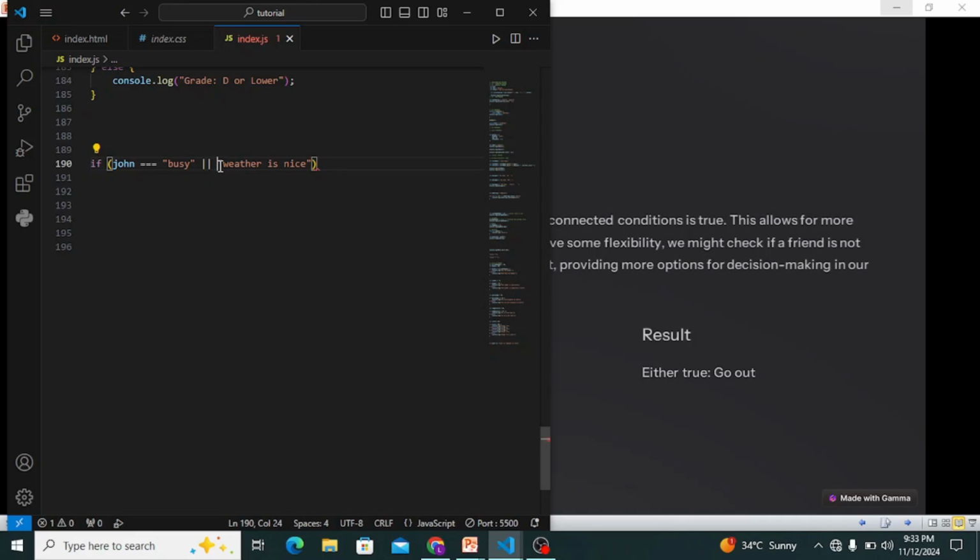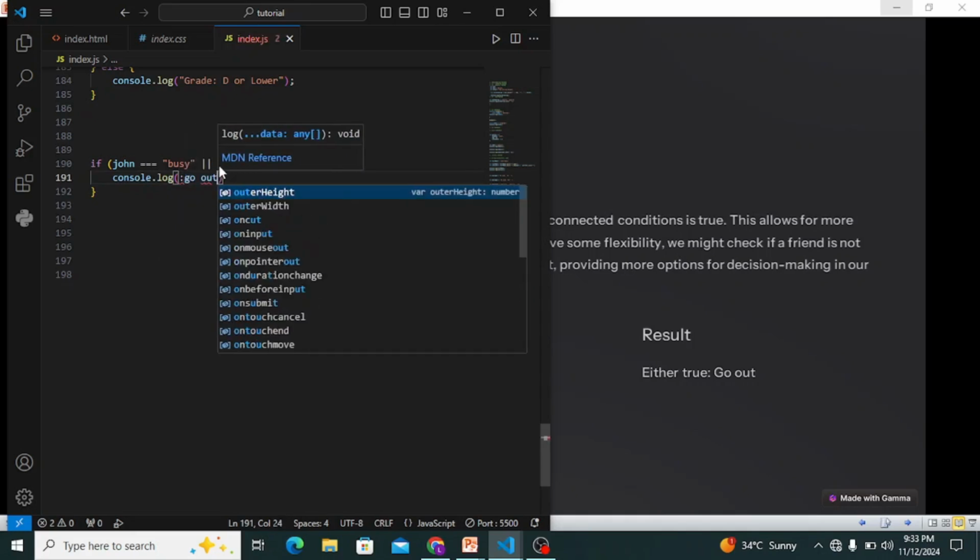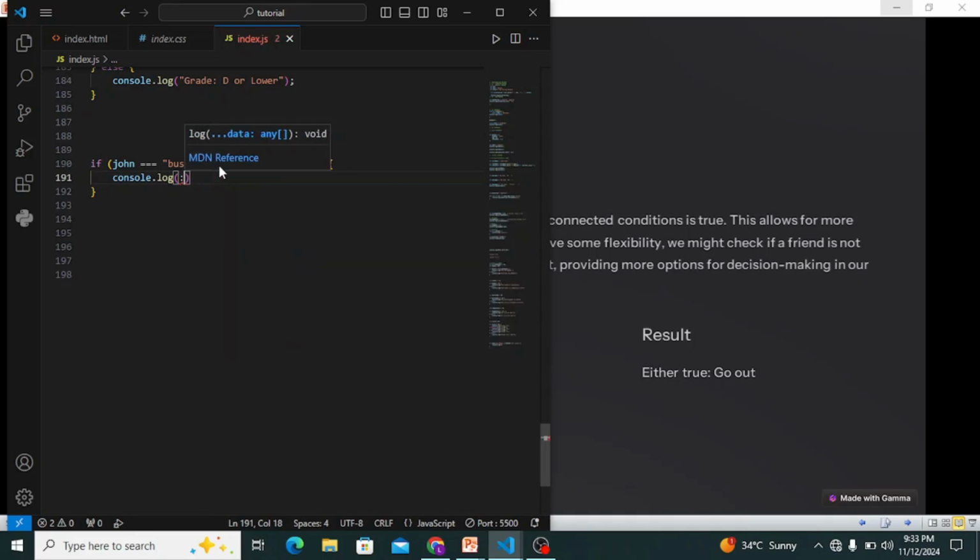Let me just, okay, I think I made a mistake here. If John is equal to busy, or the weather, which is also a condition, is equal to nice, right? Then print out with console.log go out.